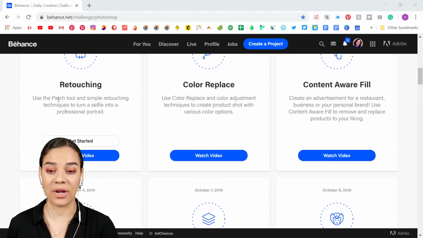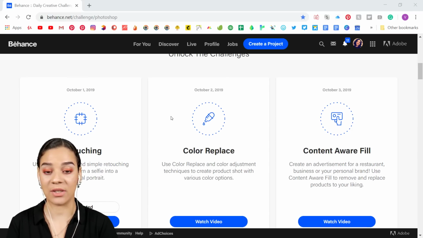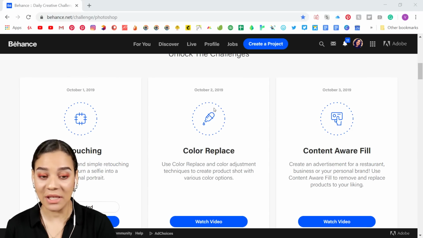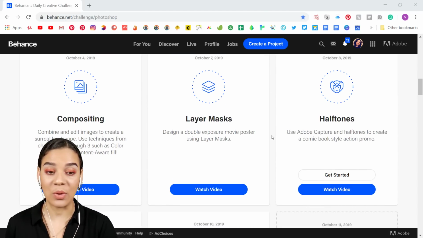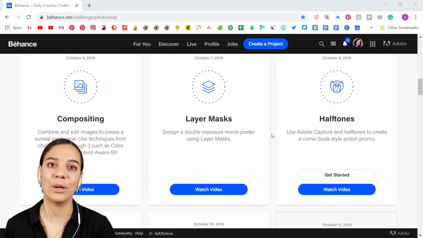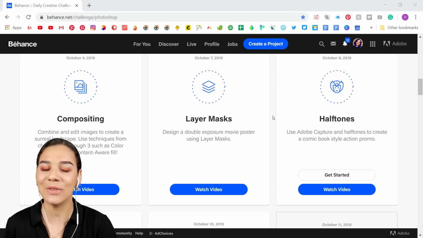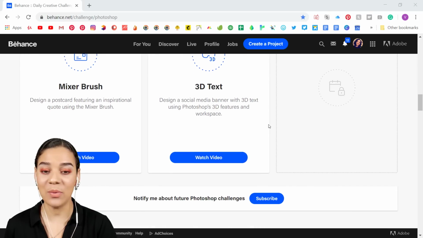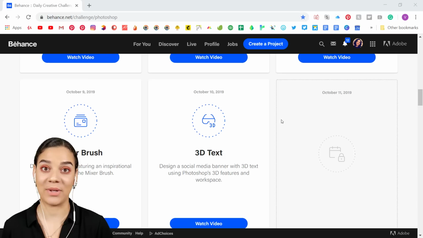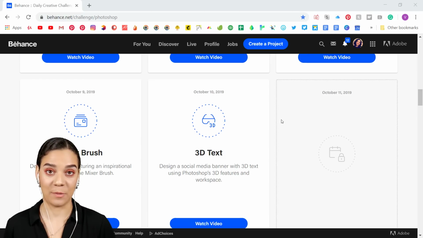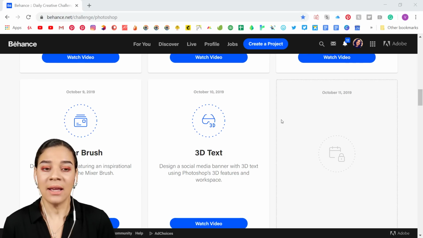As you can see, we've already gone through these challenges. We did some retouching. We used the color replace feature. We used content aware fill. We did some compositing. We used layer masks. We did like a halftone comic book action pose sort of challenge. And yesterday we used the mixture brush. And then as you can see today, we're going to be creating some 3D text. It says design a social media banner with 3D text using Photoshop's 3D features and workspace. And it's going to be super fun.